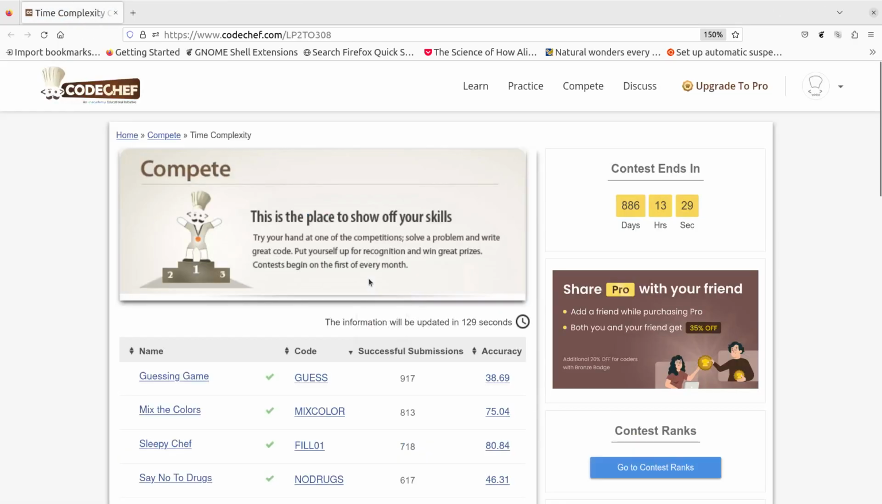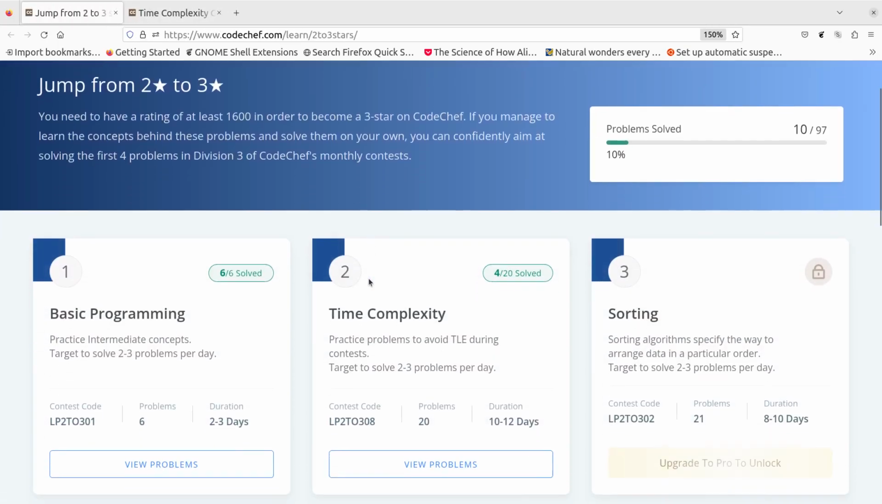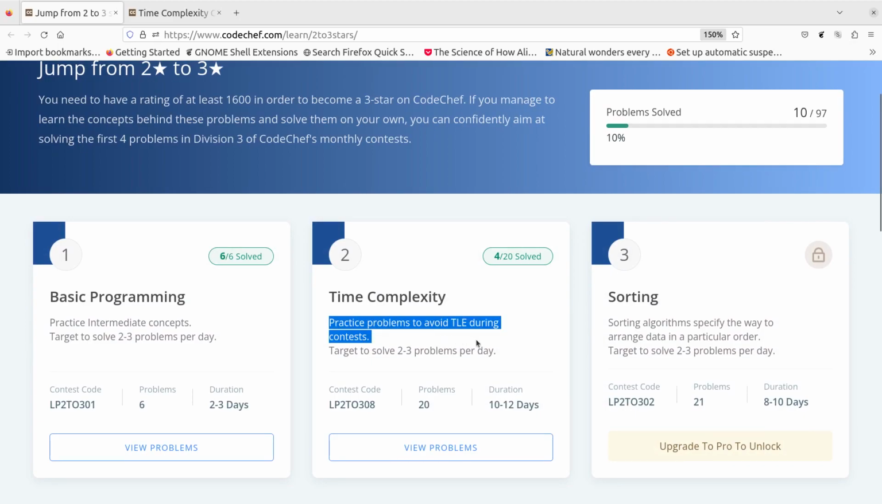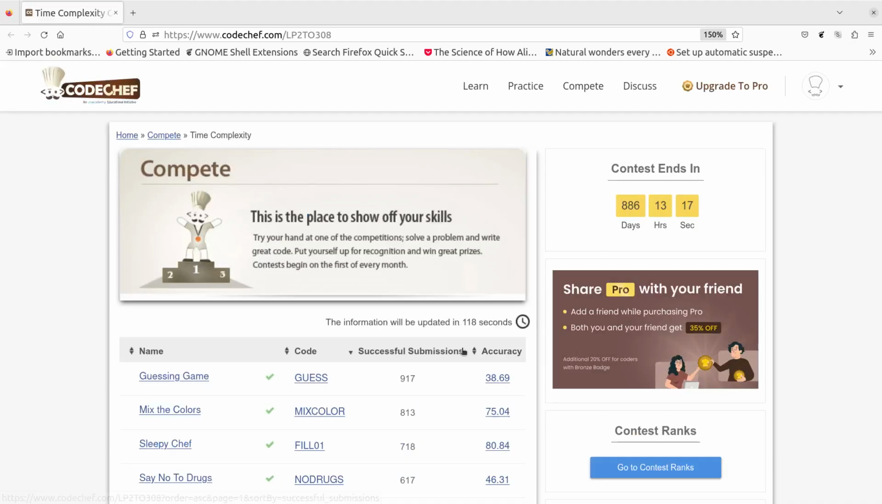The module says, practice problems to avoid TLE during contest. Target to solve 2 to 3 problems per day. Well, that's what we are doing. Those are the number of problems we are able to solve every day in 1 hour time. Knowingly or unknowingly, we are following the rule.